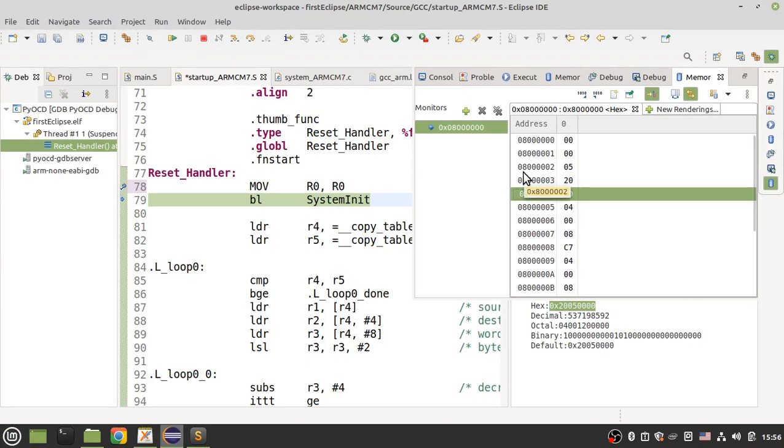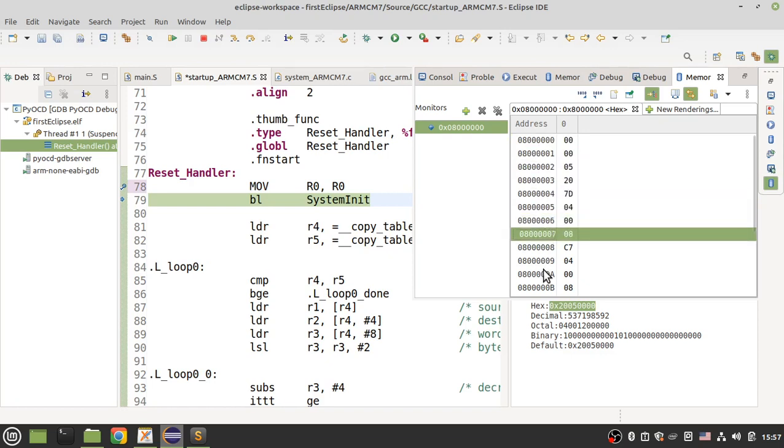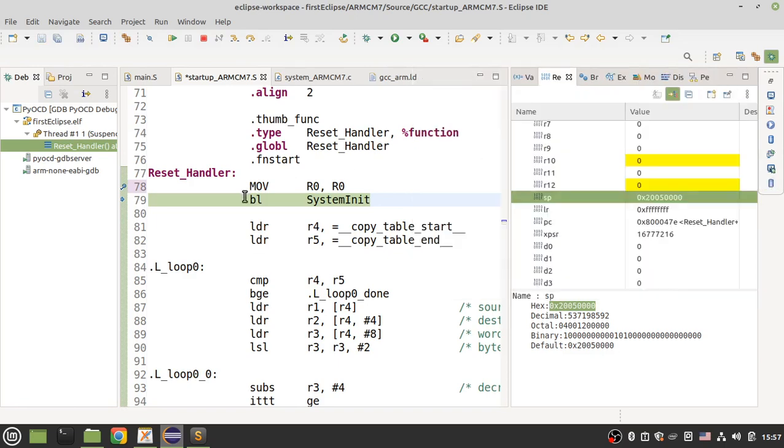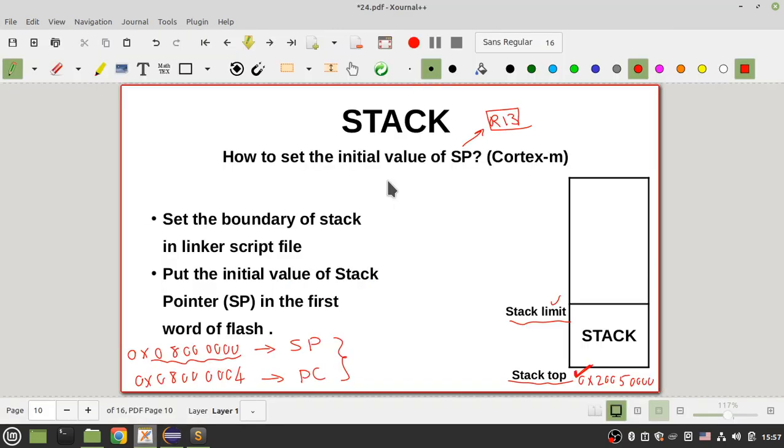Your processor will automatically put your stack pointer in this address and your reset handler in this address from your vector table. In this way you can set the boundary of your stack with linker script. We see some information in linker script, but don't worry, I will teach what linker scripts are completely in future parts. And you can put the initial value of your stack memory in stack pointer, the first word of your flash memory.